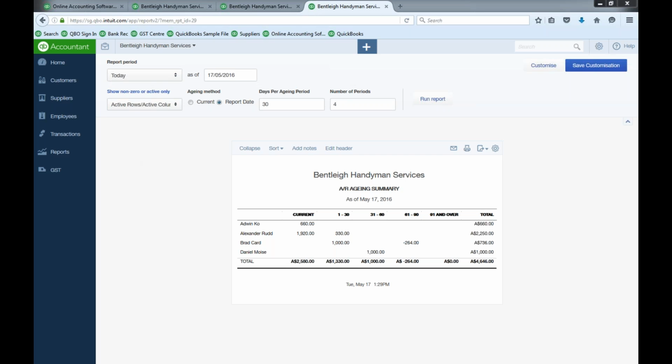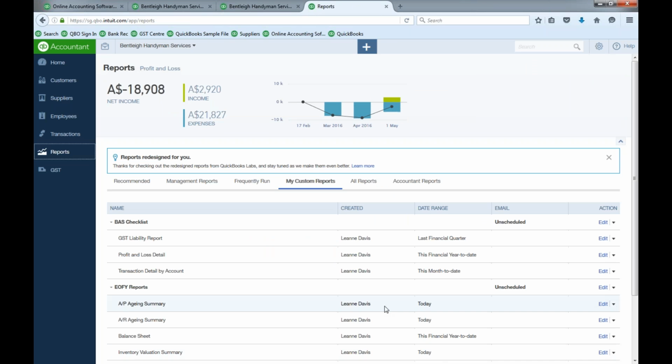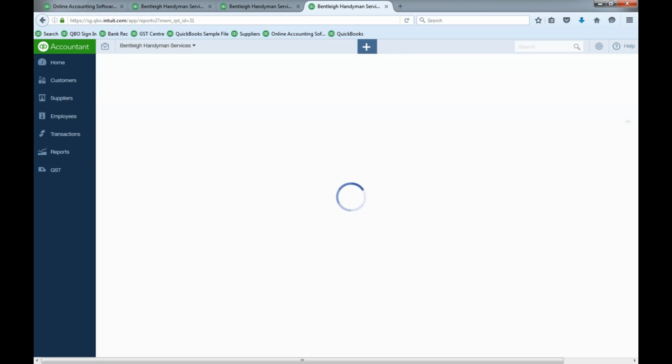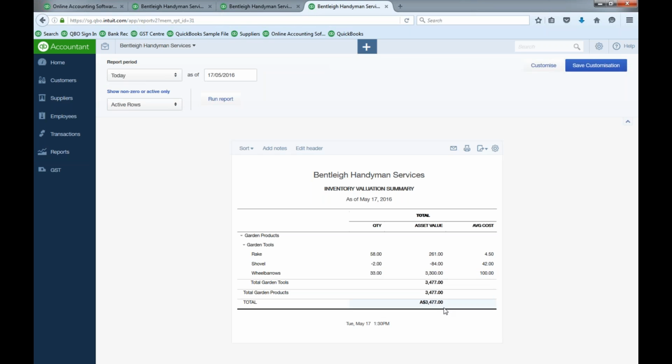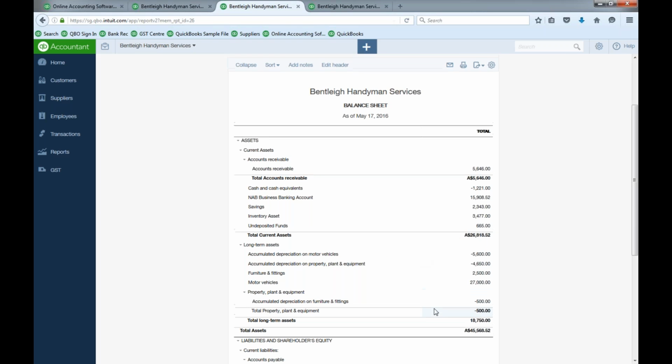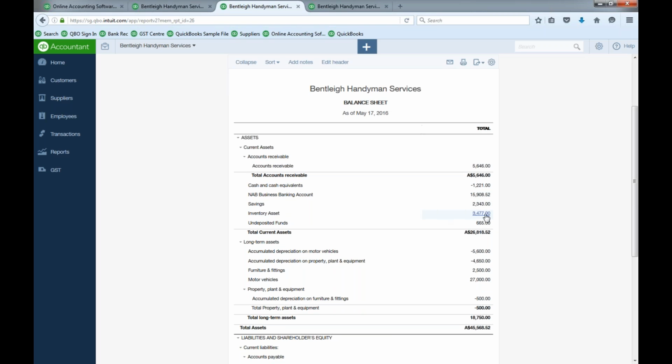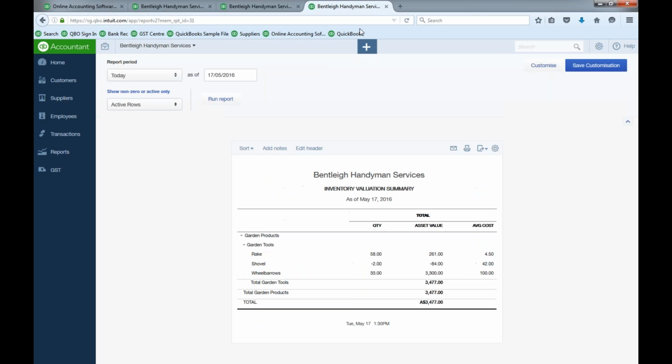Your obsolete stock. So if you're reconciling your inventory, again, we run our report. We've got our inventory valuation report. Our stock on hand is 3,477. If we have a look at our balance sheet, our inventory asset account is also 3,477. So what we do is work out what stock we want to write off. So we've got, say, 33 wheelbarrows, but we do a stock count, and 3 of those wheelbarrows are damaged and we're not going to be able to sell them.